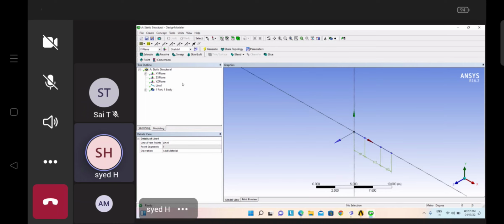Generate concept lines from this point to this point. Apply. Generate line from this point to this point, apply.